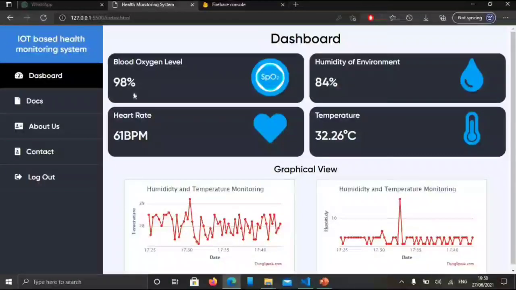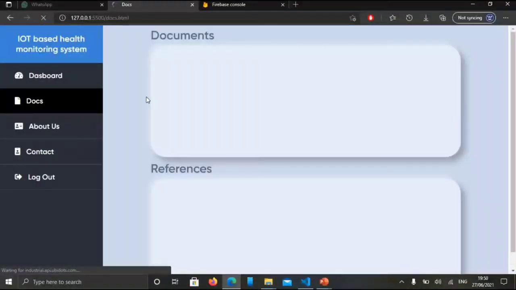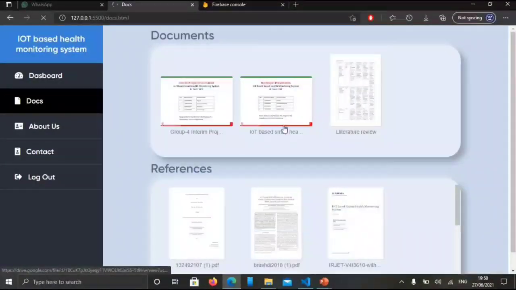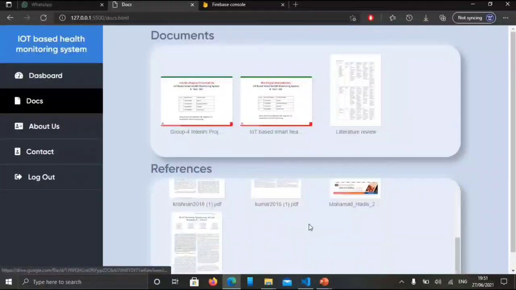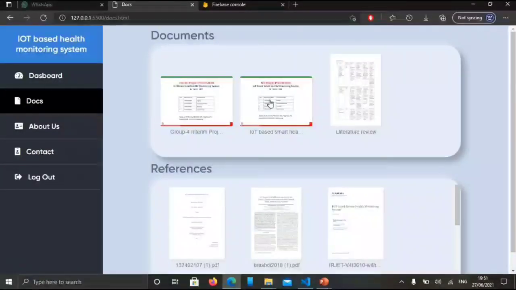I will go to the document section. The document page has been loaded. Here we have uploaded these documents to Google Drive, and from the Google Drive API we are just entering them here. We can click on one and read it.